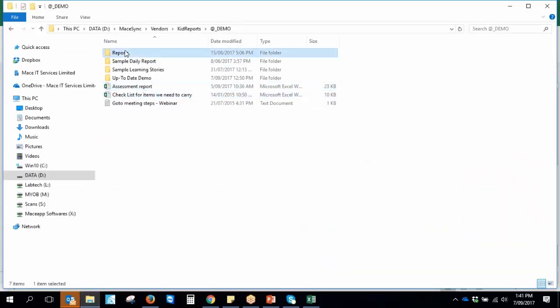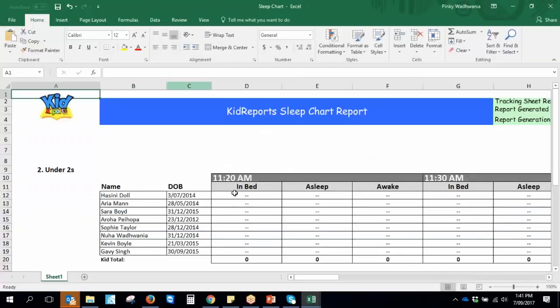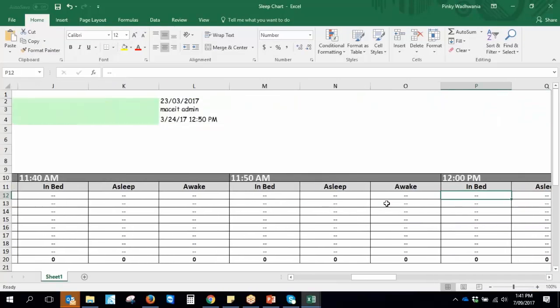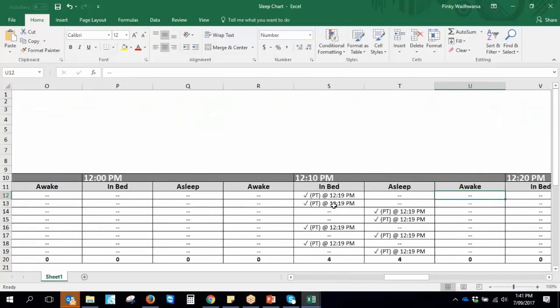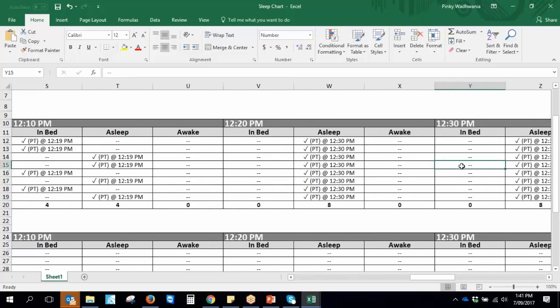I will also show you how the sleep chart looks like, right? So this is a typical copy of a sleep chart where you can see, so that's PT is Pinky Teacher, so the initial of the teacher, and at what time the teacher had marked them in bed or asleep, and then the checks happen. In this case, it happens every 10 minutes. So you can see 12:10, 12:20, and 12:30.